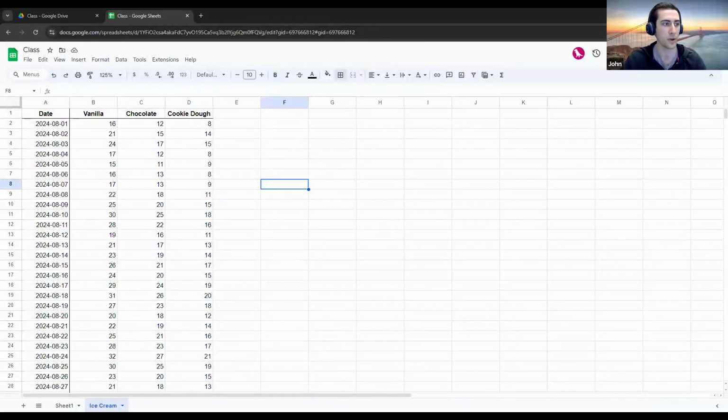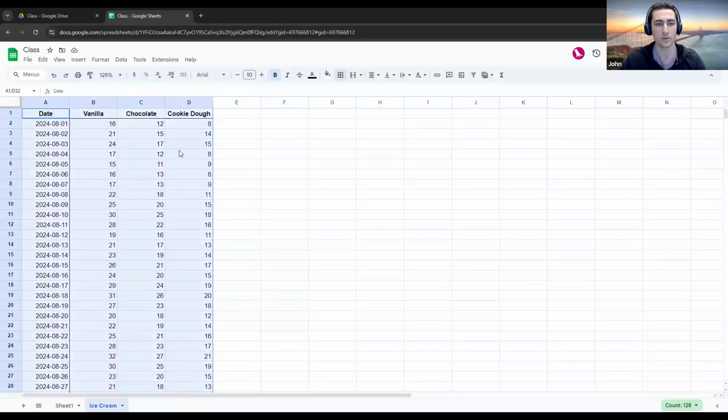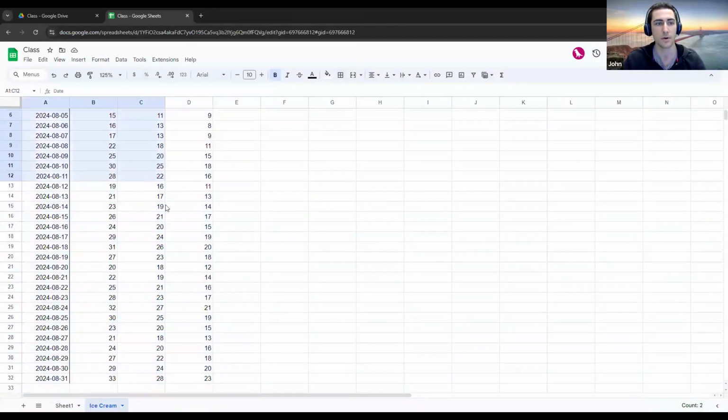Now that that's out of the way, though, what we can do is start working with this data. First thing that would be nice to see is just a graph of how things are changing over time and how the three relate to each other. To do that is nice and easy. Just click and drag to highlight everything in your spreadsheet or everything in just the table you want. And that includes these column names at the very top.